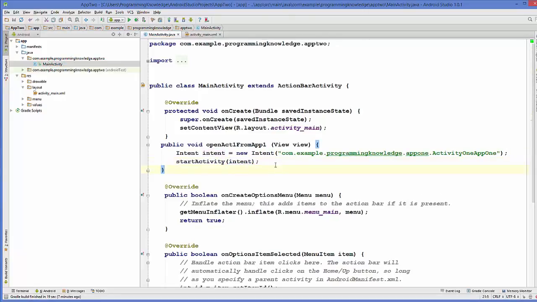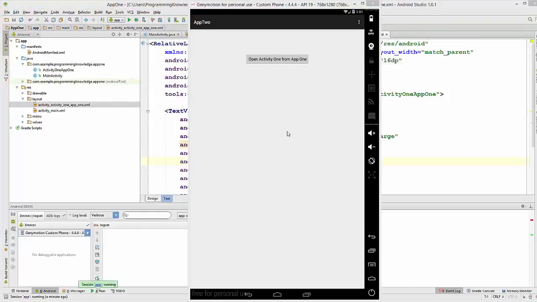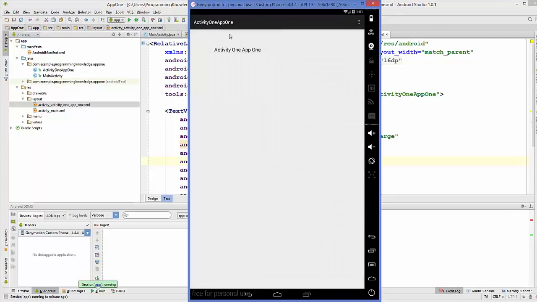Okay, so now I'm going to run my second app, which is app 2. My app 2 is running now, and when I click this button, it's going to open activity 1 from app 1. So from app 2, you can see when I click this button, it opens activity 1 from app 1. So this is an example of implicit intent.